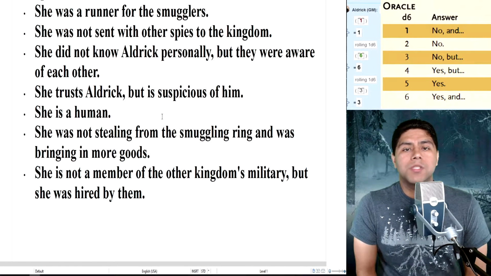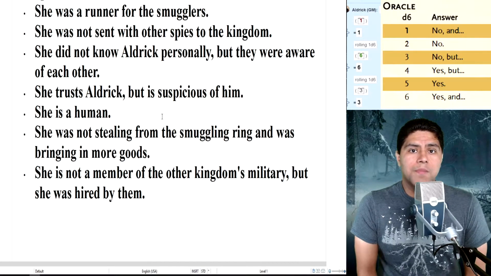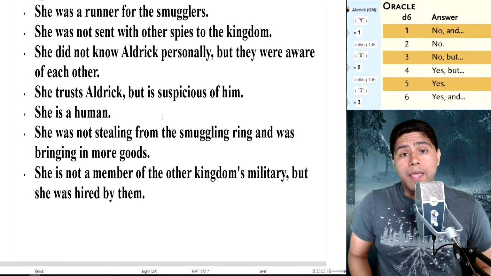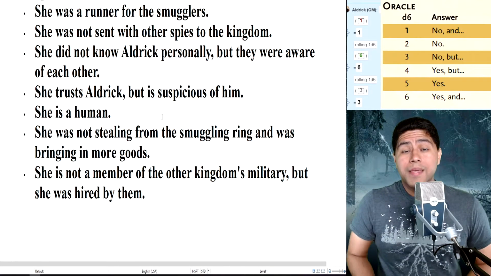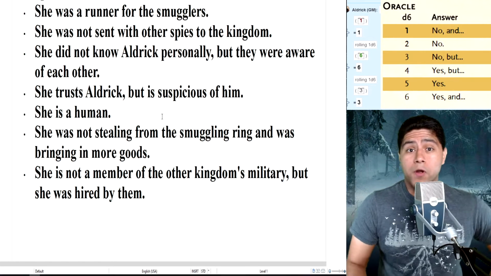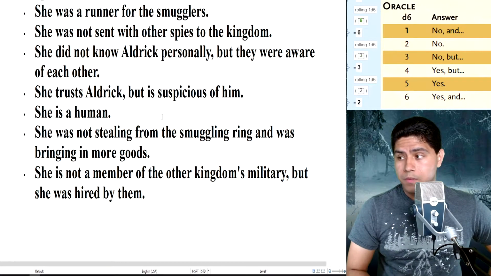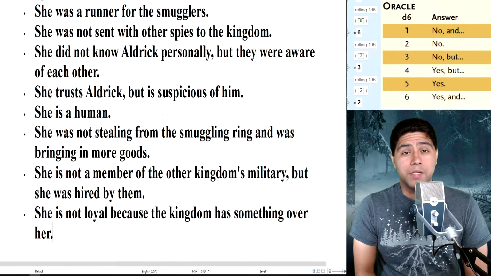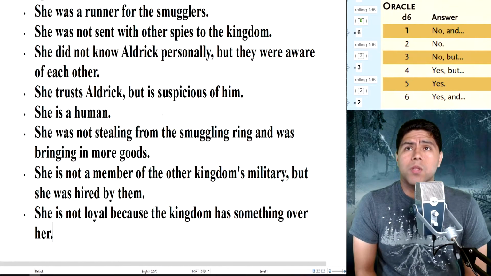But I mean, mercenaries don't just have to be sellswords, right? They can be mercenaries for other routes. But she's loyal to the kingdom. Okay, is she loyal because the kingdom has something over her? No. She's not loyal because the kingdom has something over her. She's hired, but she's not being forced to do this. She wants to do this, and she's loyal to it.